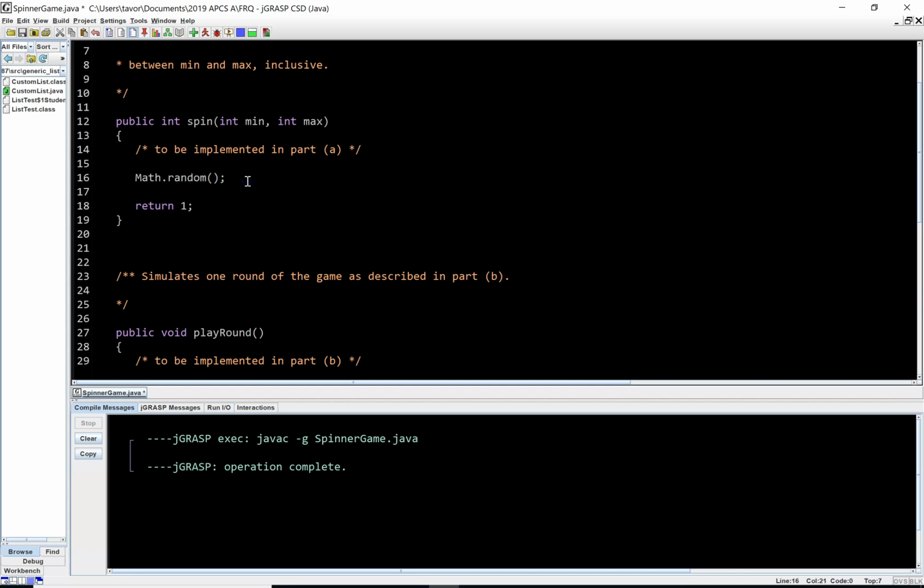We've worked on this in class multiple times, so let me just remind you what Math.random does. This random method in the Math class generates a random double, so it's not an integer, between 0 and 1, non-inclusive of 1. It's never going to be 1.